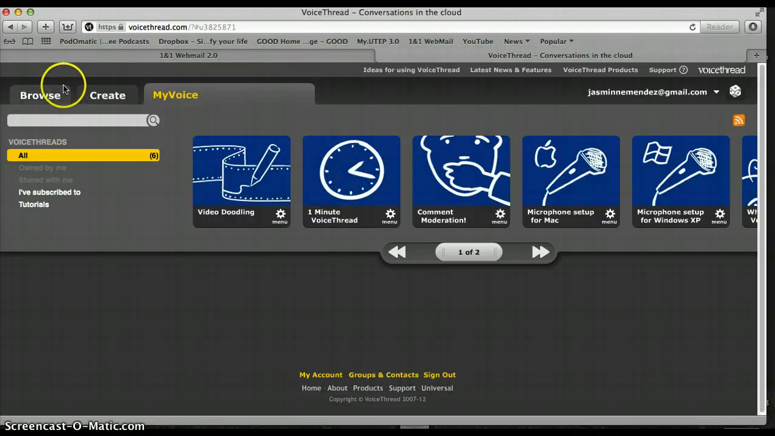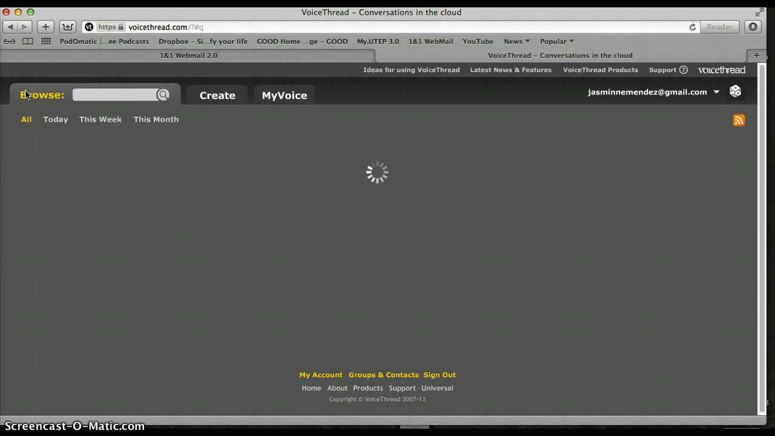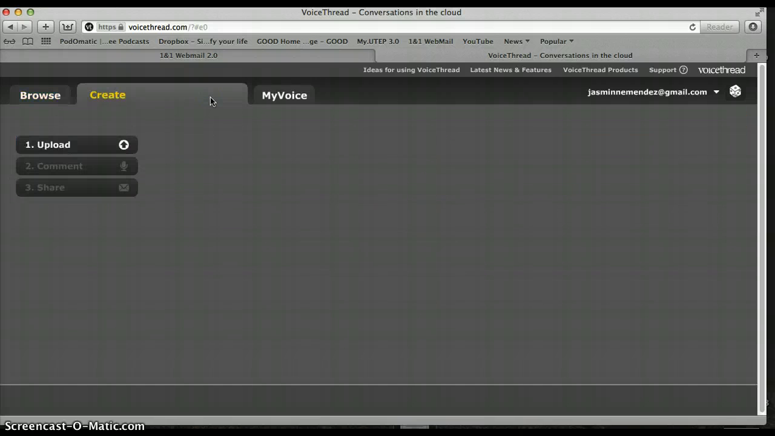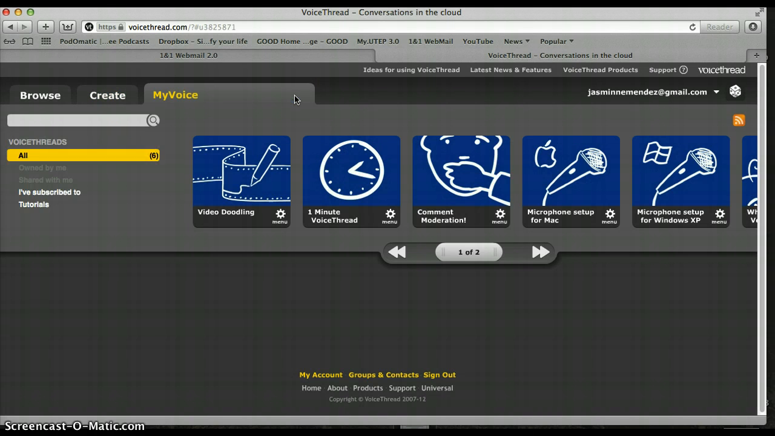As you can see, there's a section for browsing. So here you'll find already created VoiceThreads as well as a series of tutorials. You'll see a tab that says Create, which is where you will be able to create your own VoiceThreads. And then a tab that says My Voice, which will show the VoiceThreads that you've created once you've made them.